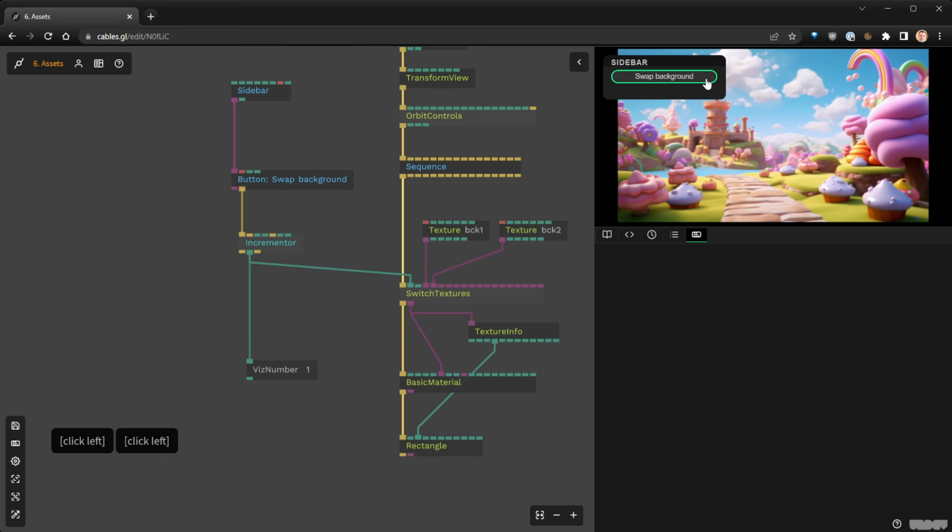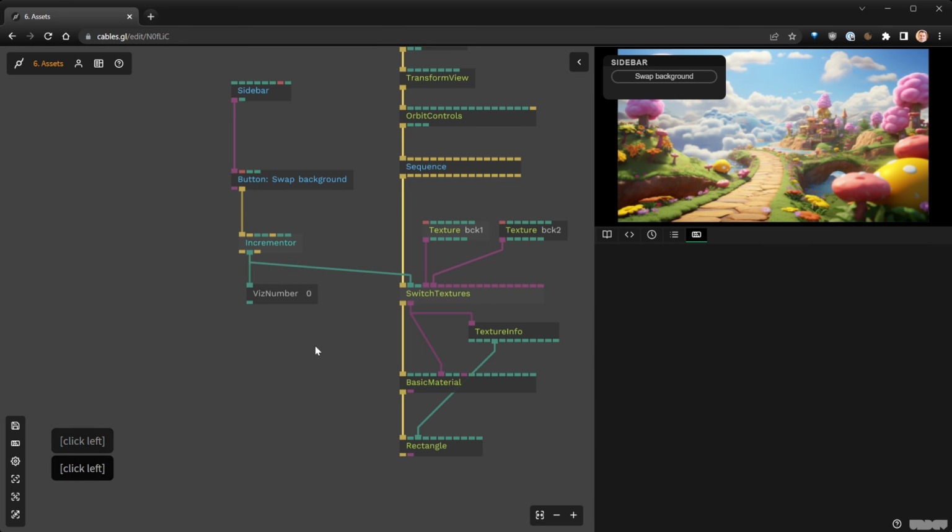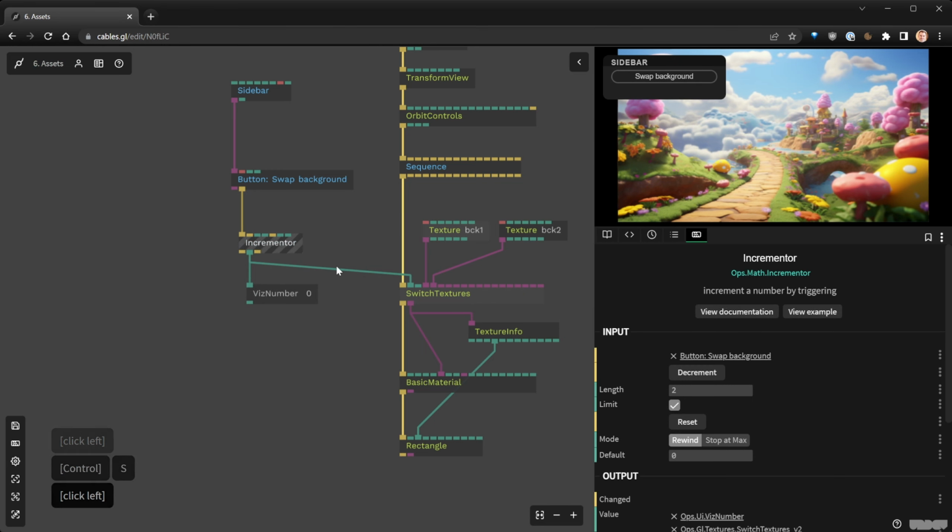So if I swap the background now, I'm basically always going between 1 and 0 for my two different textures. So this is another technique. And I like this op because it goes back to 0, so if you know how many objects you have, it's fairly handy.